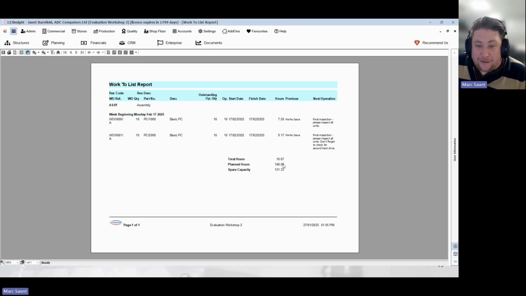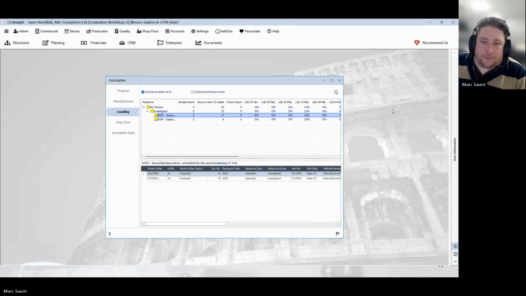So we've got 16 and 2/3 hours planned. We could go up to 148 hours, so we still have 131 spare. So it's nice to be able to print this work to list off to potentially give to the supervisor of the assembly line and say, well, look, here are the jobs that we're expecting you to get done this particular week.